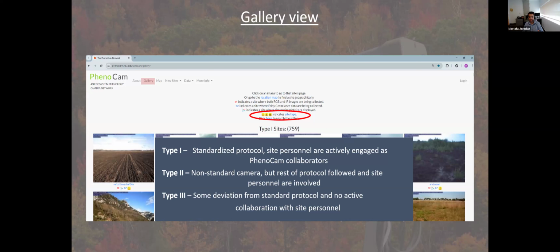Type 3, they have some deviation from standard protocol and no active collaboration with site personnel. We still support those cameras, but we don't have that much confidence about those data because we don't know what kind of protocol they are following in their network. But most of our sites, probably more than half of our sites, are type 1, that we can trust them and trust those data.